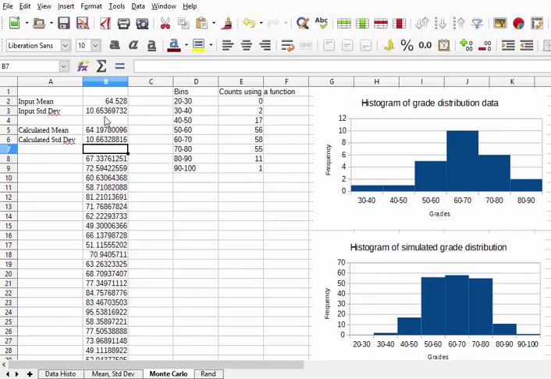So the ones that we used to create the data, if we actually create enough simulated data, then you will get essentially the same mean and standard deviation back out.